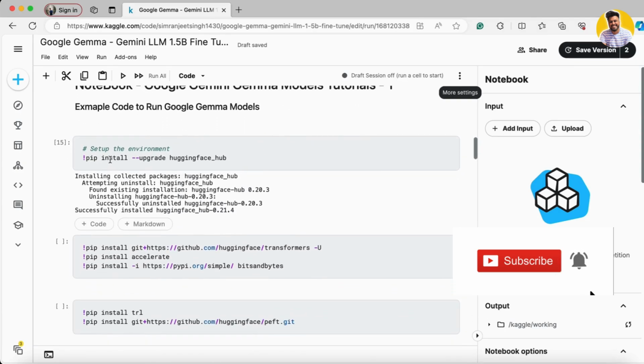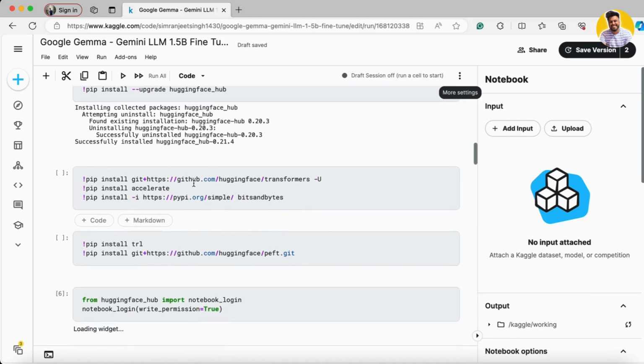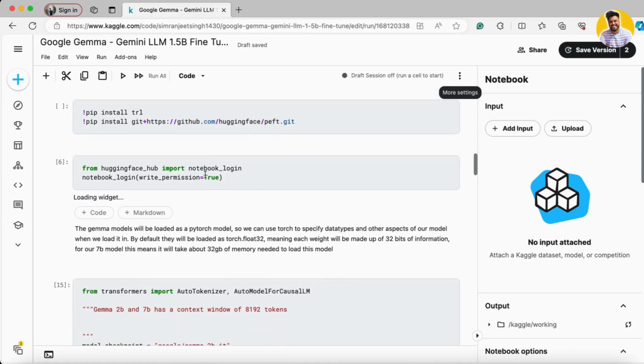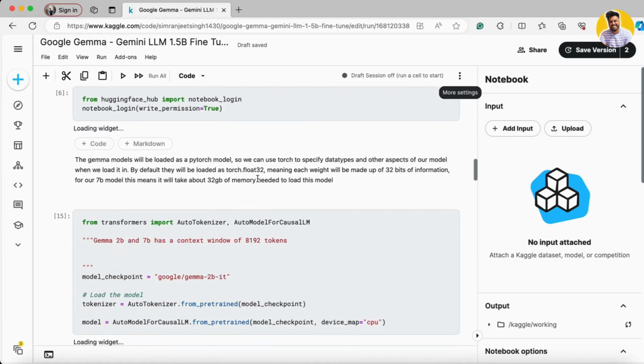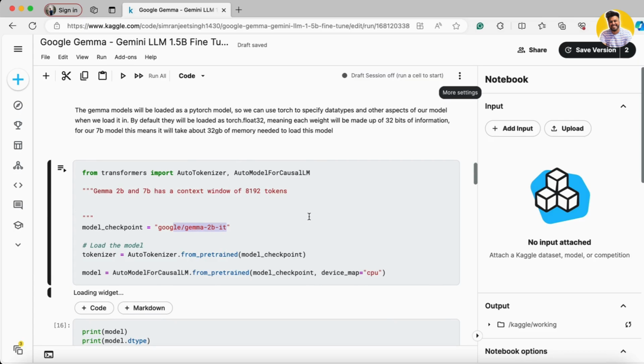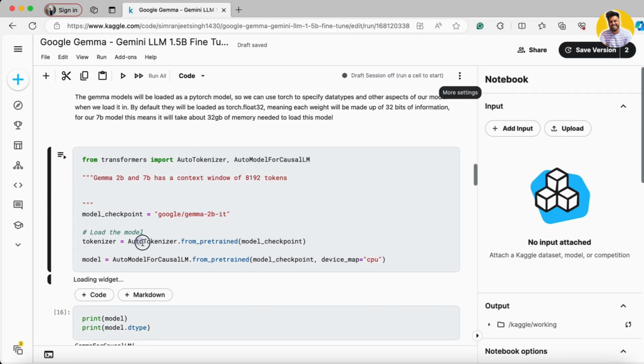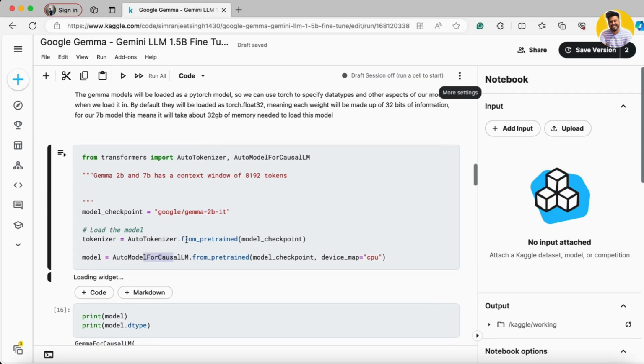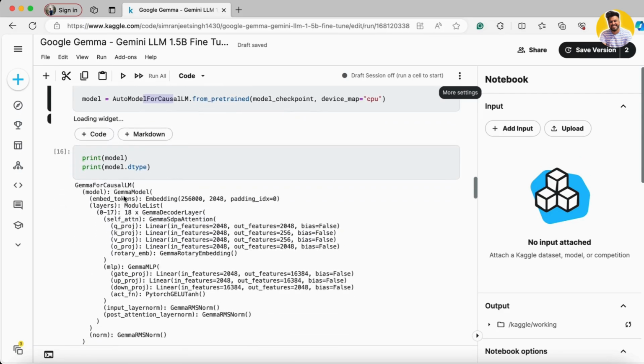The very first thing, I install the Hugging Face Hub and then the Transformers library along with some required libraries as well. I already explained these libraries in my previous video. You can check that out. Then I log into the Hugging Face Hub because I need to get the secret token from it to download this Google Gemma 2 billion parameter model. I load the tokenizer here and then the model here. And as you see, it is a Gemma model, that is a Gemini 2 billion large language model.